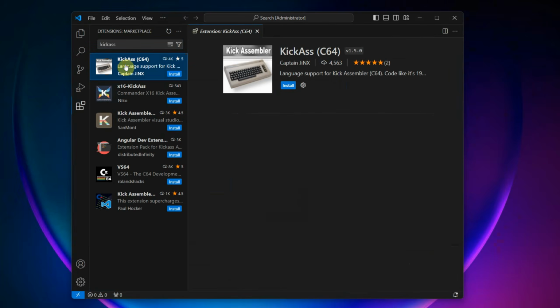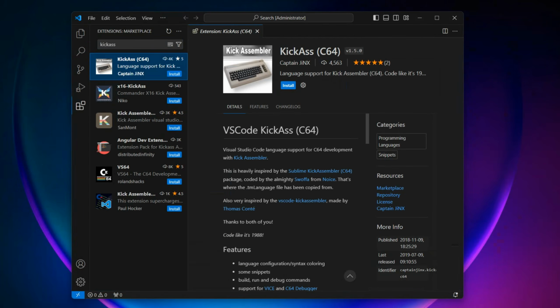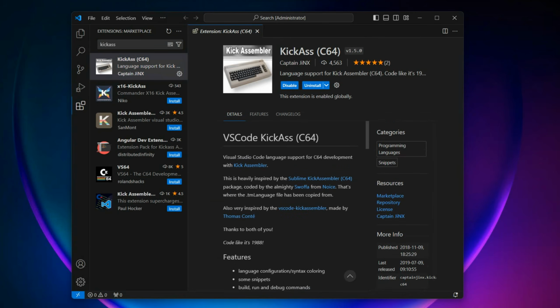And I'm going to highlight this first one, and I'm going to leave this here for a moment on the screen. This is the one that I found to work the best. There are a few other ones that for me personally don't seem to work as well as this one. So we're just going to click this little install button here. And now we have it.